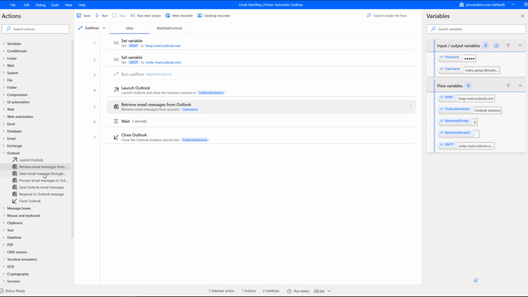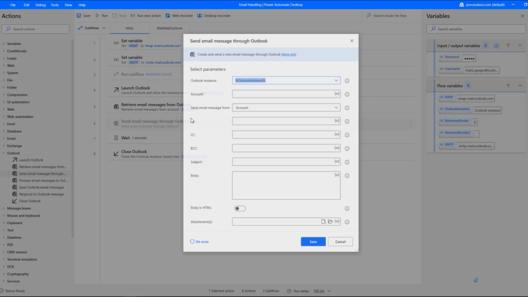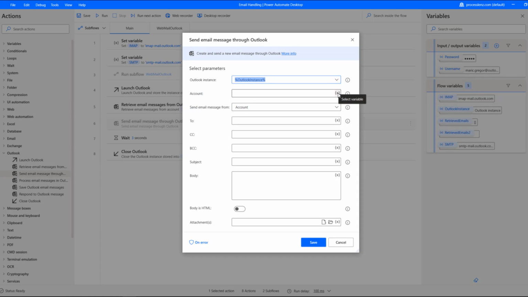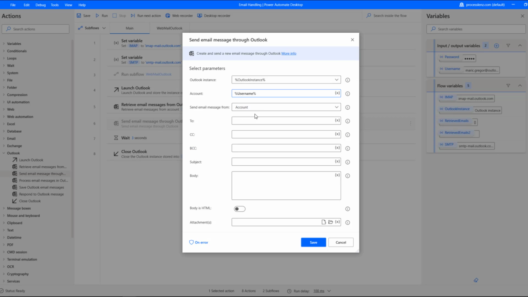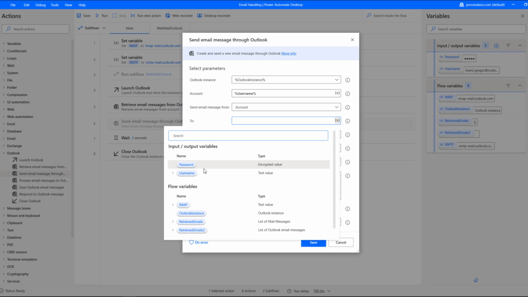The next action that we have to choose from is the send email messages. So let's add that one. And remember, from previously, to retrieve we use the IMAP, and to send messages we use the SMTP server. Now in this case, we don't need to configure these because we are using Outlook directly, and Power Automate is connecting directly to Outlook. So the only thing that you need is the account that you wish to use to send the emails.